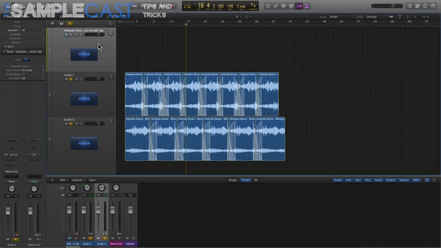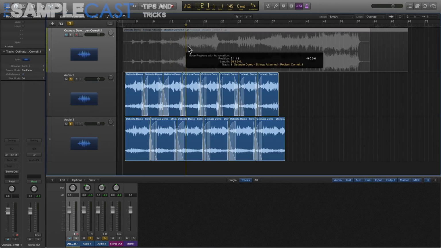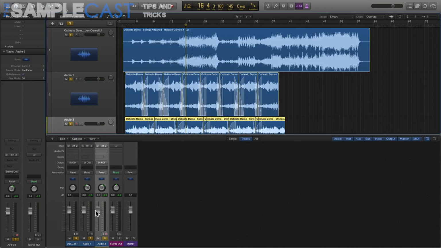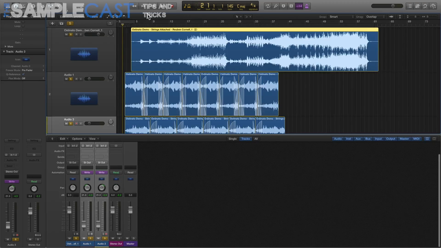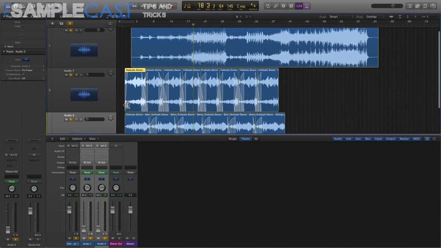Let's see how that sounds. Just drag that track back in, and we'll lower the volumes of those two special effects tracks. And we'll actually write automation as well so that we can ride the effect as the other track plays. And you get a really nice kind of ethereal spin on that track.